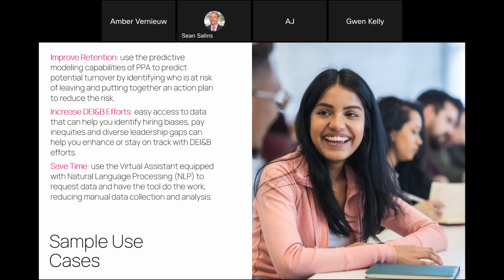And then also, that time saver of the virtual assistant that we have within the system for you to be able to request data and utilize the tool while you're working on your computer. Maybe you've got other things going on. So being able to ask your virtual assistant to pull some analysis for you will also help save you some time.